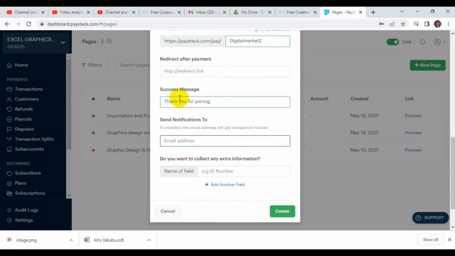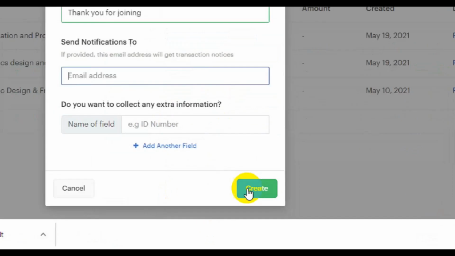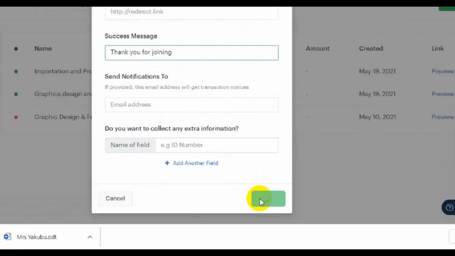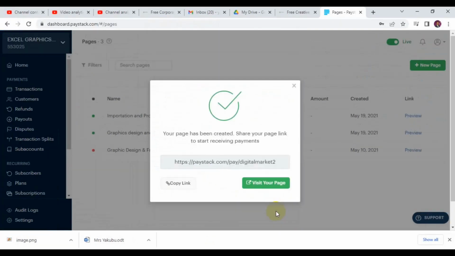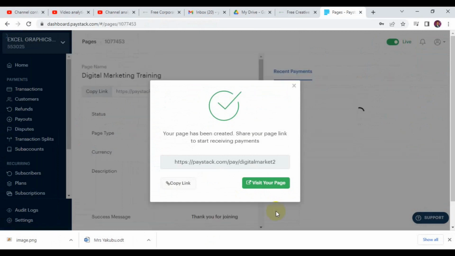So once you are able to fill all the necessary places, you have to come here and click on create. And Paystack is going to create your payment page successfully. You can see your page has been created. Share your page link to start receiving payment. So we can try to see the payment if it is actually correct. So you have to click on visit page here. So it's going to open up in a new tab.